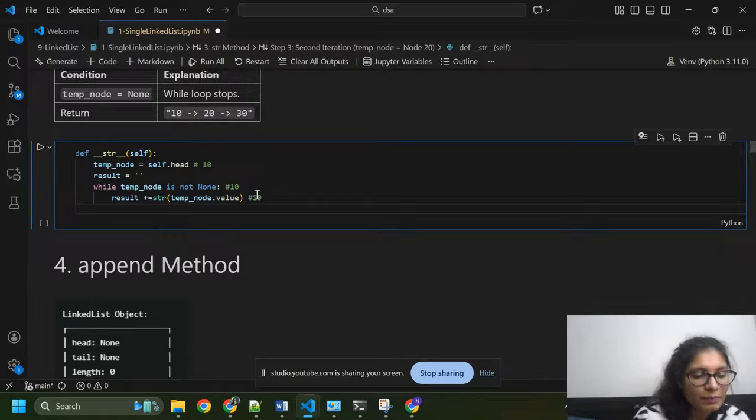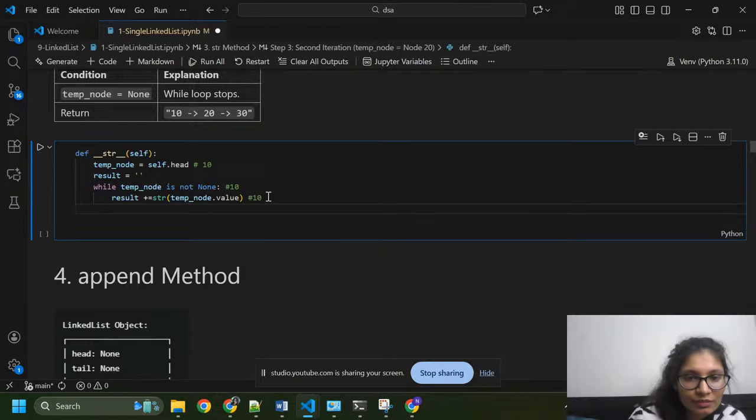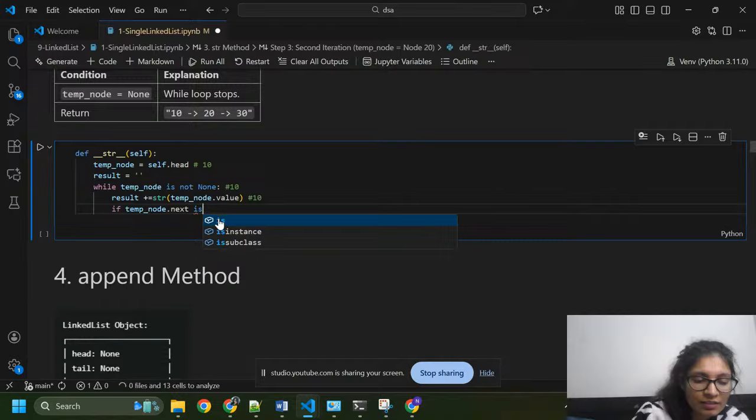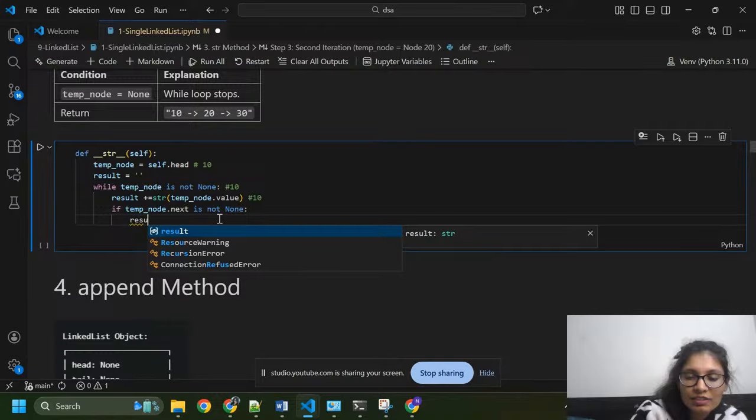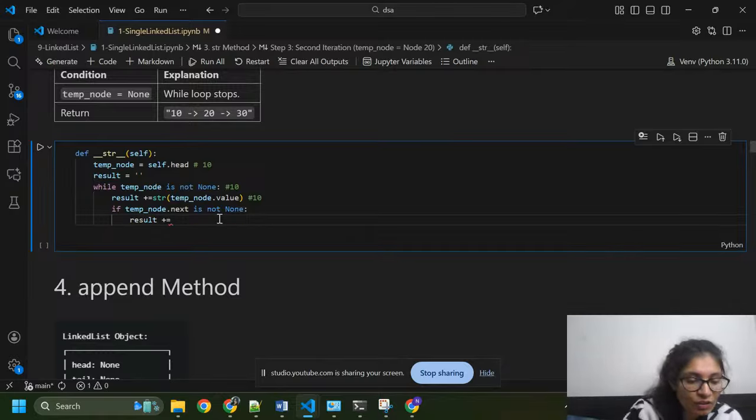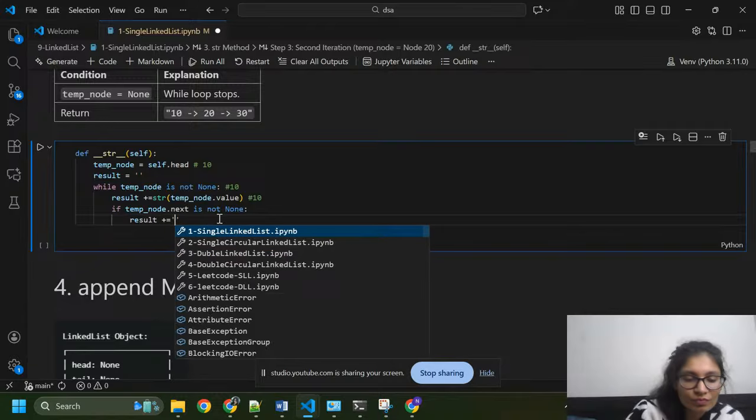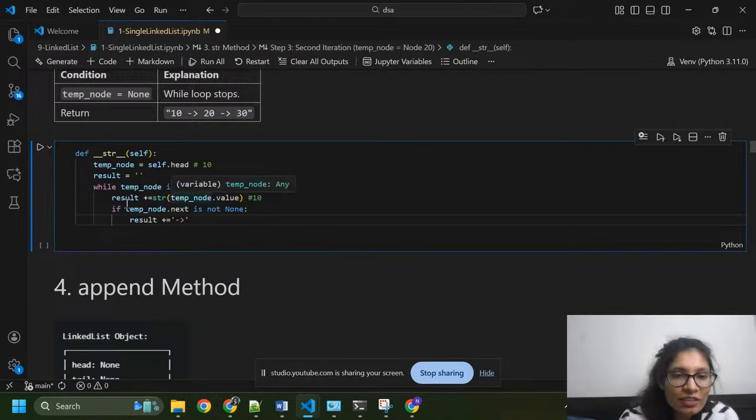Wait a minute. Here I am going to use an if condition: if temp node dot next is not none, then result plus result equals to. Okay, so here you can see result we are going to append, because in the first step temp is not none. Okay, then we will add 10 here.